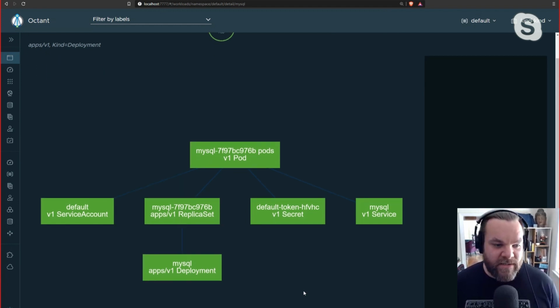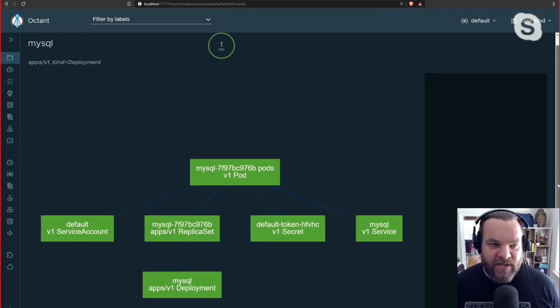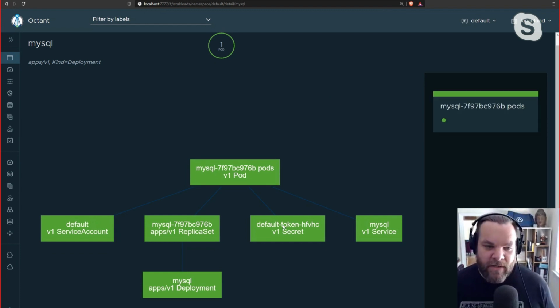This already to me is showing way more information than I get from a kubectl command, because I have to go and describe all of these things individually, and I have to already understand how Kubernetes works and how these things connect together. Here I can see that my deployment has a replica set which has pods. There are some secrets. I have a service account. I can see that all these things are connected together, and that's something that's kind of hard to do.